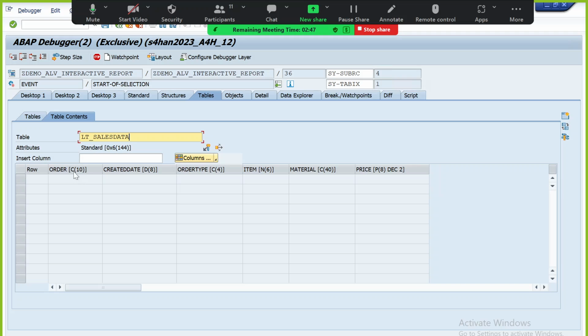How is it created? This is the internal table. How are the fields created in the internal table with normal names, instead of technical names? It is created with readable names, normal names, so that everyone can understand, even a non-SAP person can understand what is order, what is created date, what is order type, right?